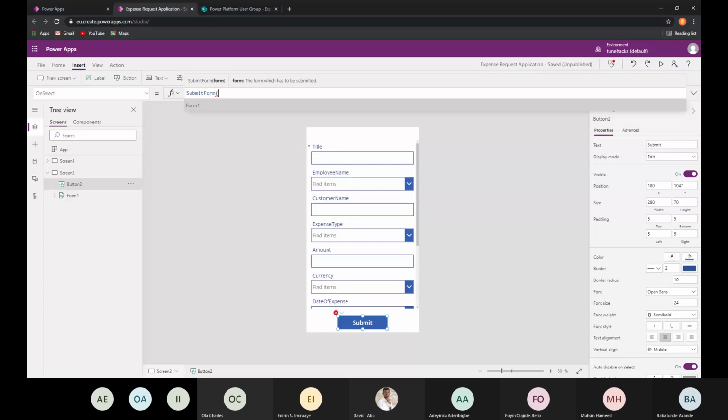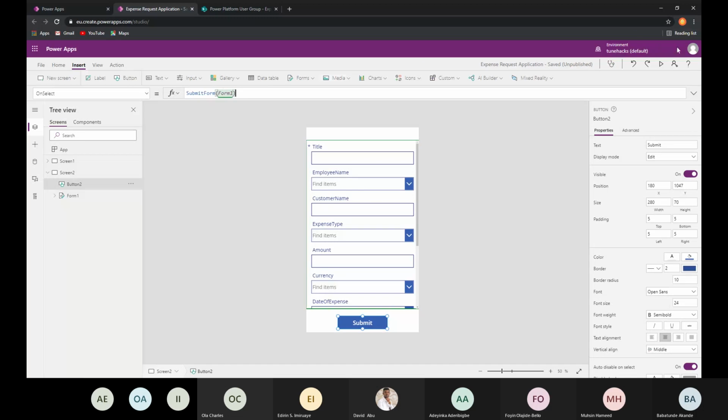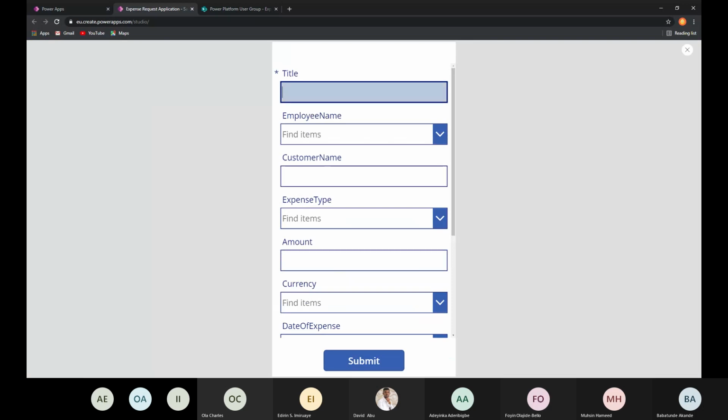So there is this function that already exists on Power Apps called SubmitForm, and I put the name of the form I want to submit. I open the bracket and close the brackets, and that helps me to submit my form. So my title, let me call this test 1.